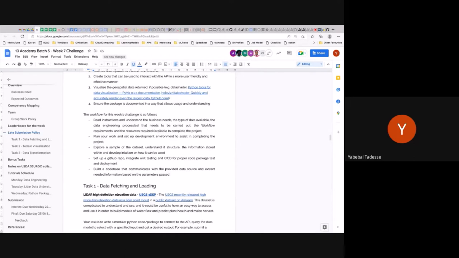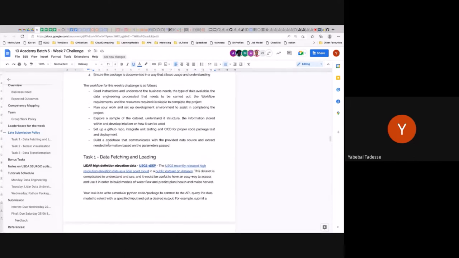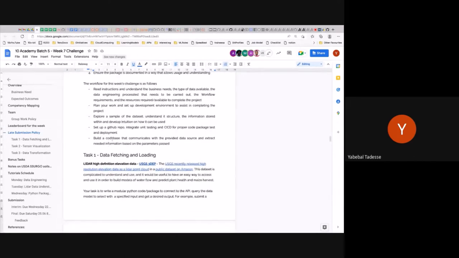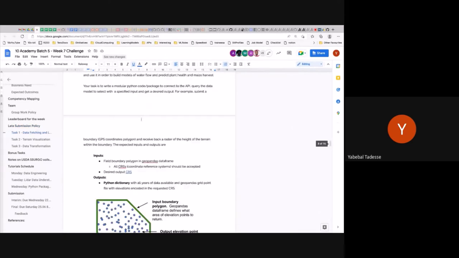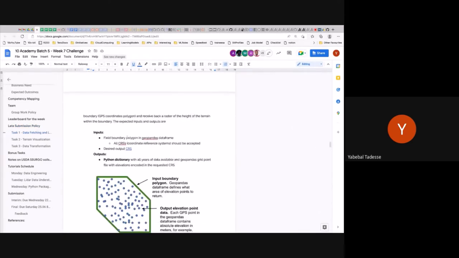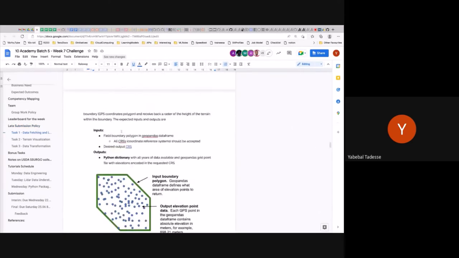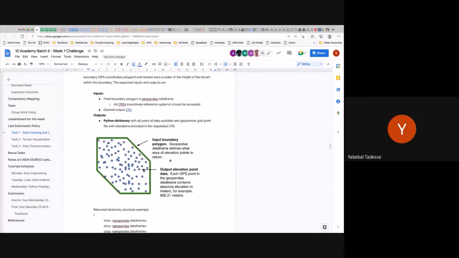And then after that, you would fill the gap, okay? And explore the data, set up a GitHub repo, which is the usual request. And then the first task is data fetching and loading. So that description tells you what is really required. You know, it's input boundary. These are like the parts.